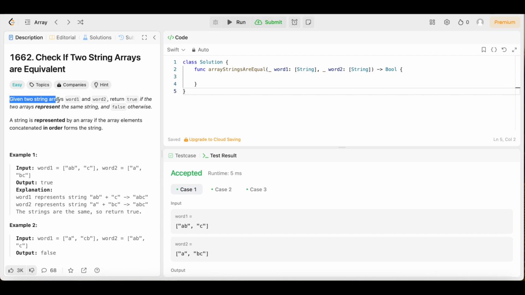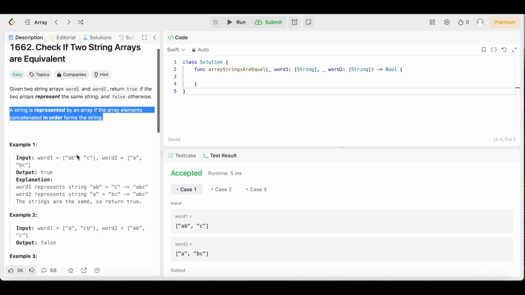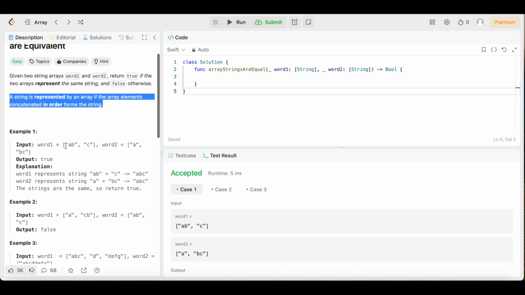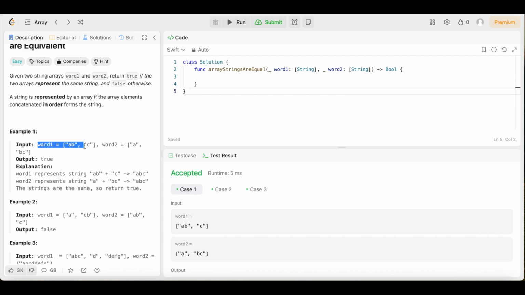It says, given two string arrays, word1 and word2, return true if the two arrays represent the same string and false otherwise. A string is represented by an array if the array elements concatenated in order form the string. Let's look at example 1 so we can see what they mean. The question's not that difficult to understand, which is not always the case with LeetCode. We have word1 equal to an array of strings A, B, and C. Then word2 is an array of strings A and BC.